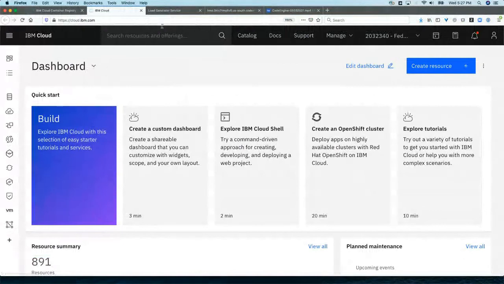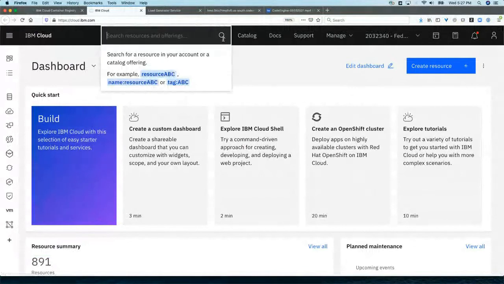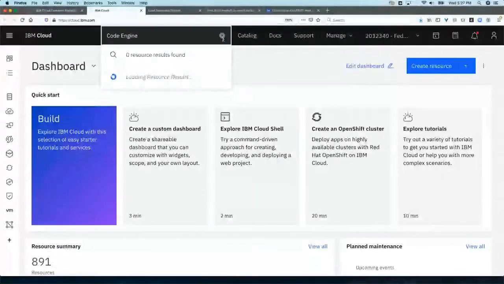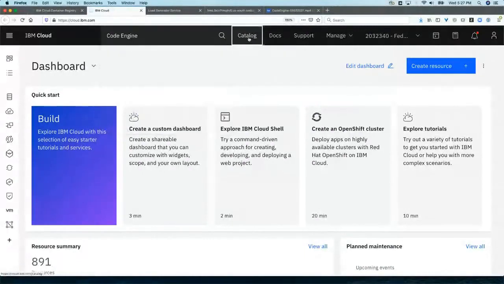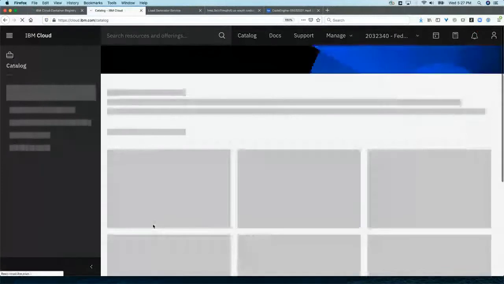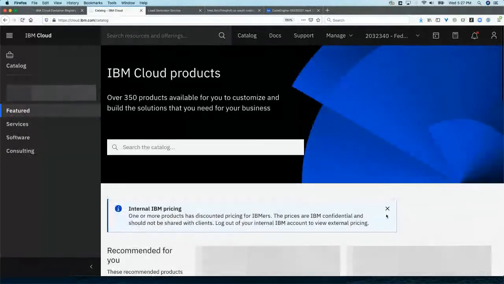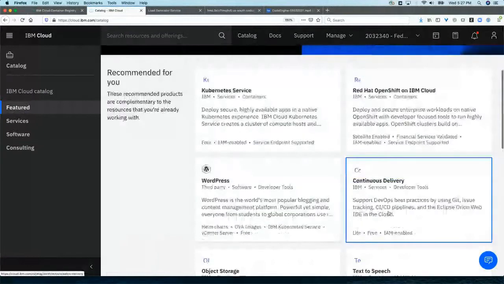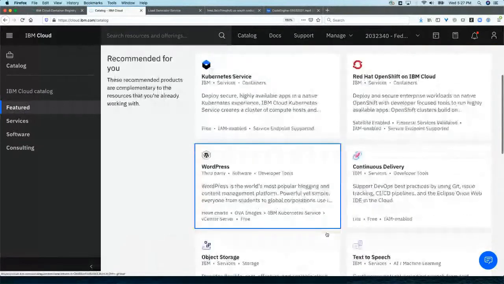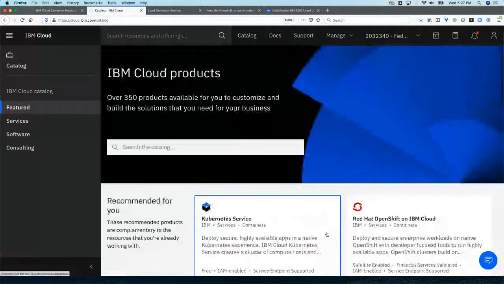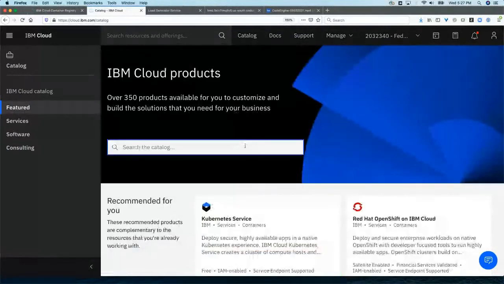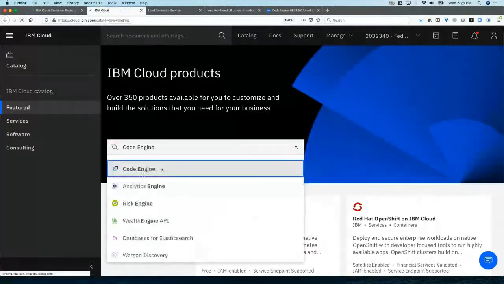When you log into your IBM Cloud account, you should see your dashboard. So here we are. You can type in Code Engine from the search bar along the top. You can also click on Catalog, which will give you a lot of recommended services. If you go to the catalog, you can explore other products and services we have as well. From here, you can just type in Code Engine. We're going to click on it and get started.